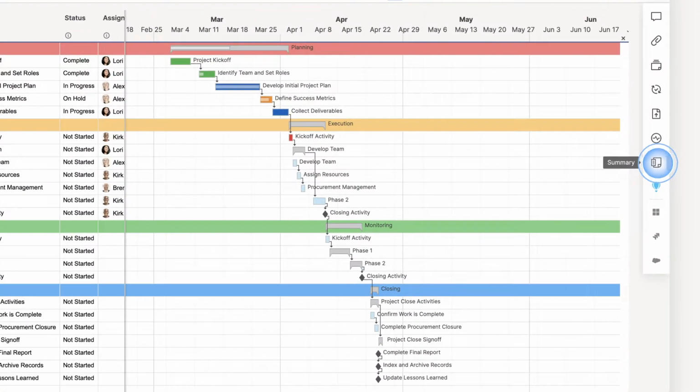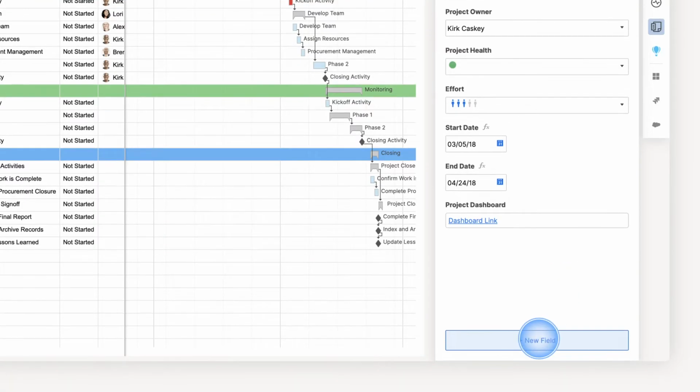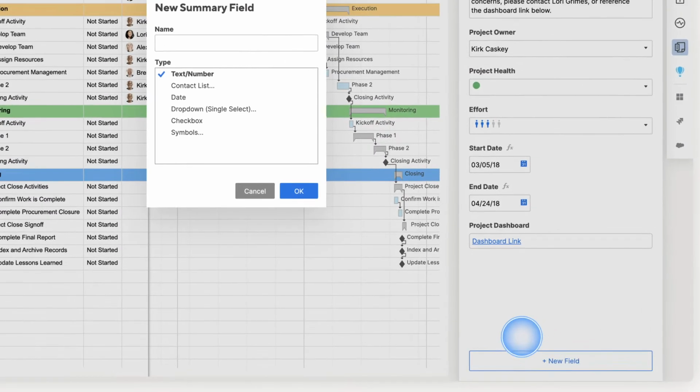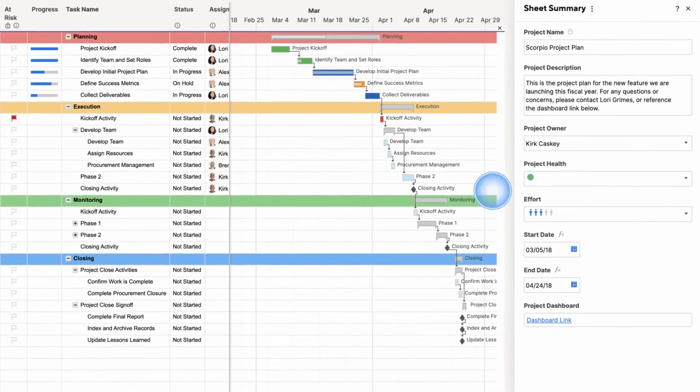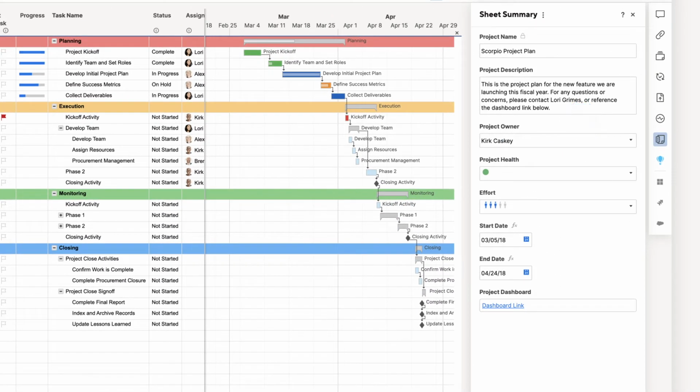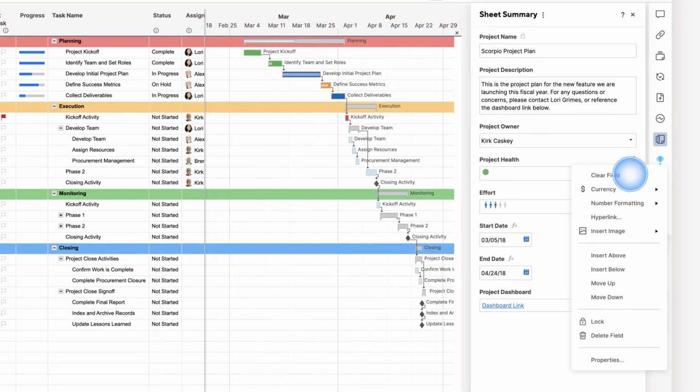I select Summary from the right, and to add new fields to my sheet summary, I click Add New Field. Here, I can include text, dates, symbols, and more. I can add a description of my work or key details to keep everyone on track. Adjust formatting or add hyperlinks and images.